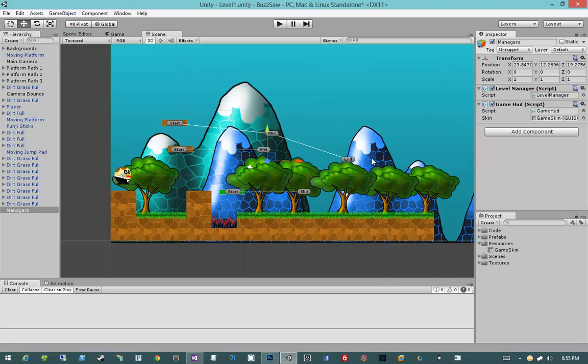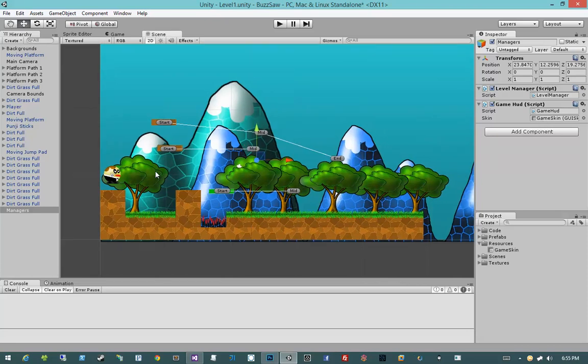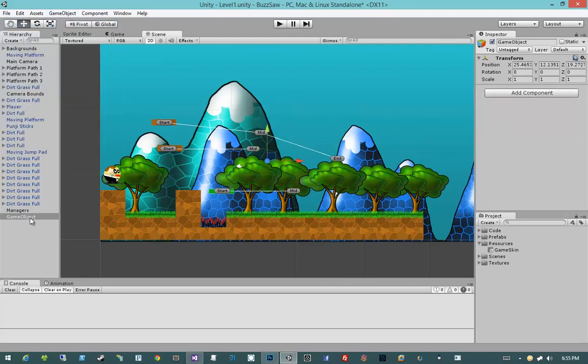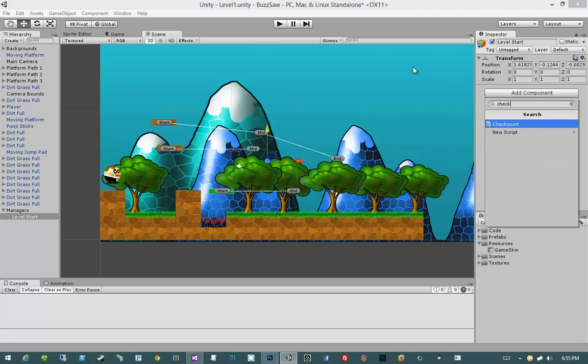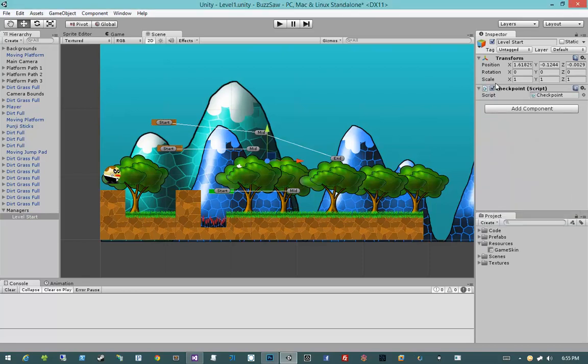Okay, the final thing I want to do is create a couple checkpoints. So let's go ahead and do that. To create a checkpoint, we just create an empty game object, and let's call this level start. And let's just go ahead and parent it to managers, or child it to managers, so that it's placed there. And what level start is going to be is a game object with a component called checkpoint. And that's going to give it the behavior of being a checkpoint. In addition, I'm going to come up here to this little cube right here with that little down arrow, and I'm going to select something like, how about this red bubble.